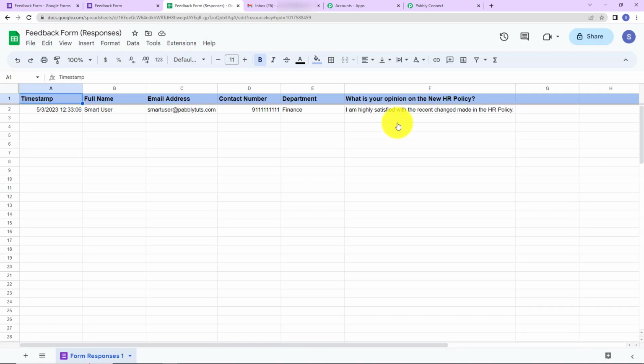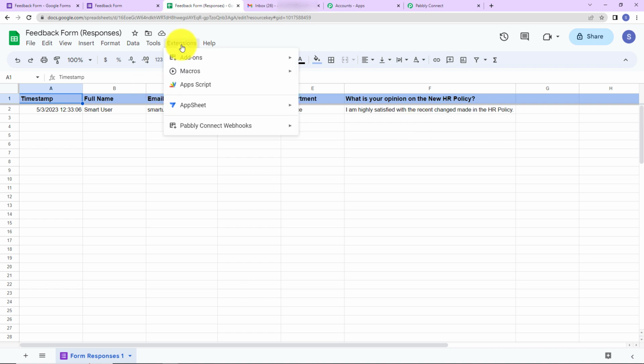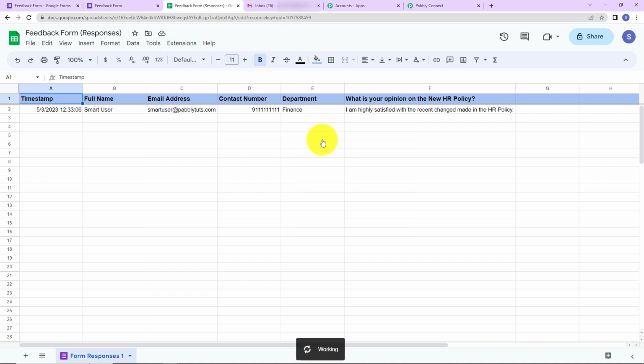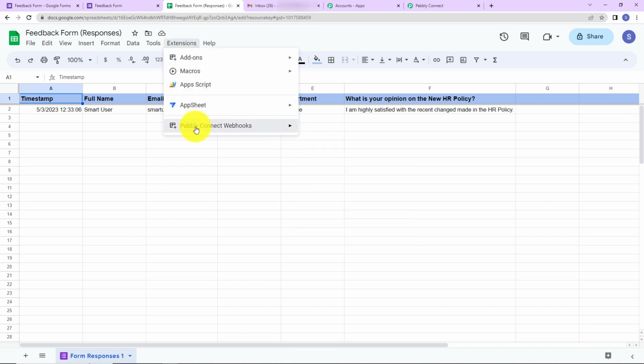Now we want that every time a new row is added here, basically a new response is received, then the response should be shared with Pabbly Connect. To ensure that, we are going to go to extensions once again, Pabbly Connect webhooks, and here we can see send on event. So as I click on this, you would be able to see a check sign right in front like this. So this ensures that Pabbly Connect receives the data.